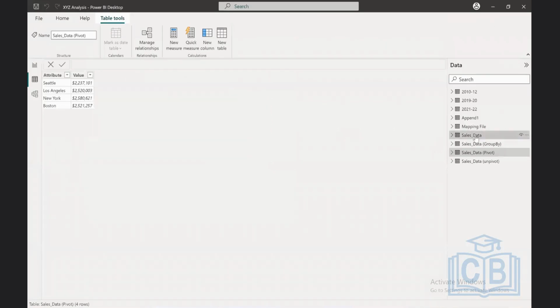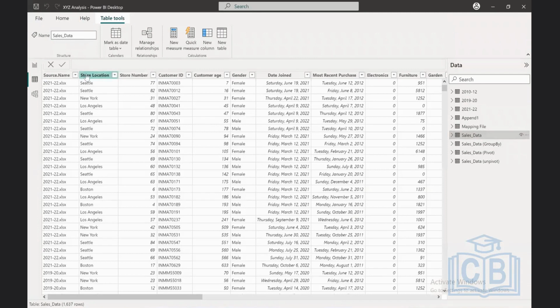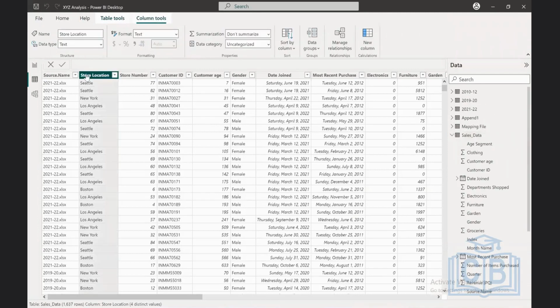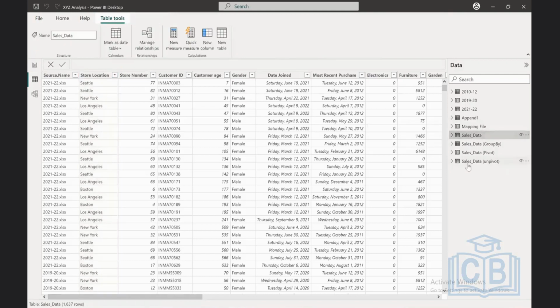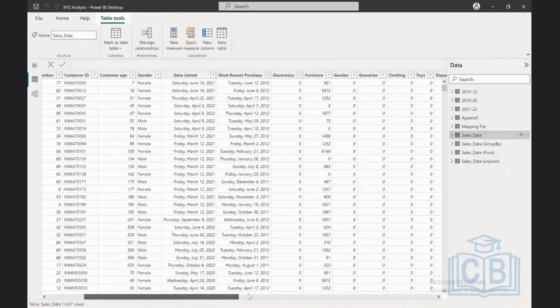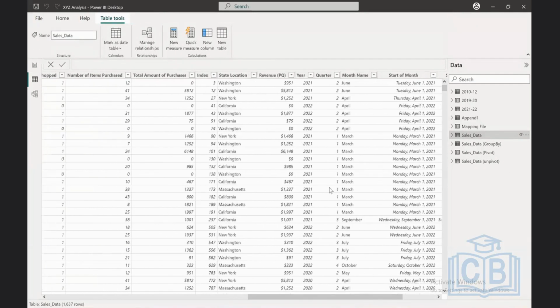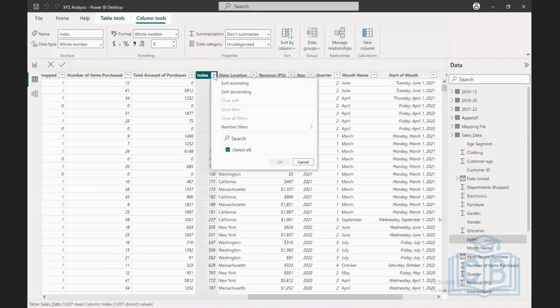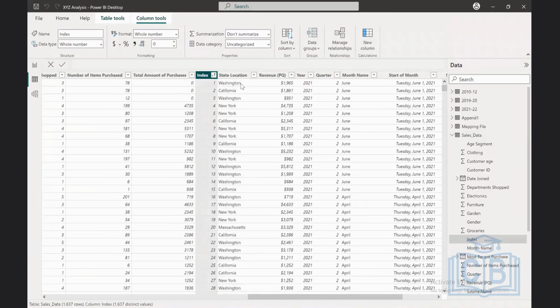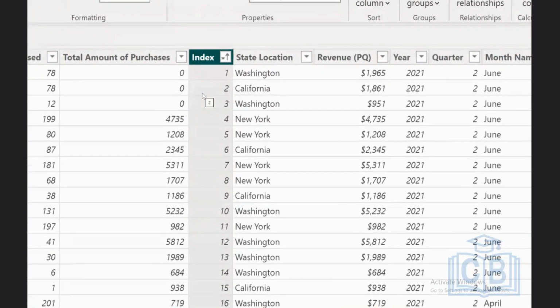Now let's look at a fact table, which is the sales data. Look at the store location here, and it's repeating multiple times, and that's the reason I'm calling it a fact table. But there is a catch here. The sales data has something called an index. Do you see? And if you look at the index, from an index perspective, it has unique records.